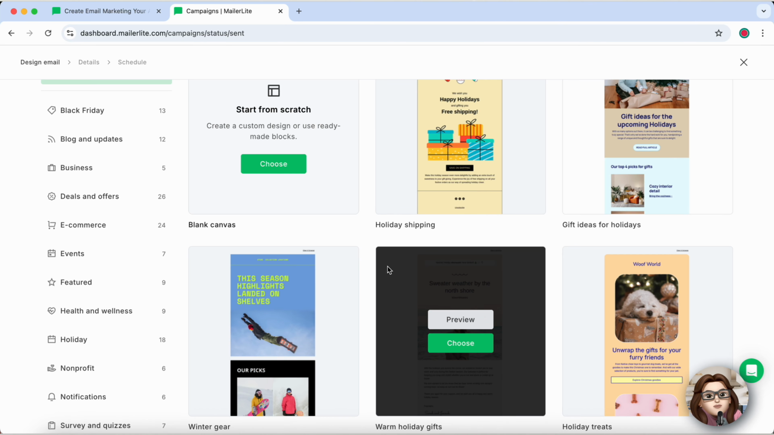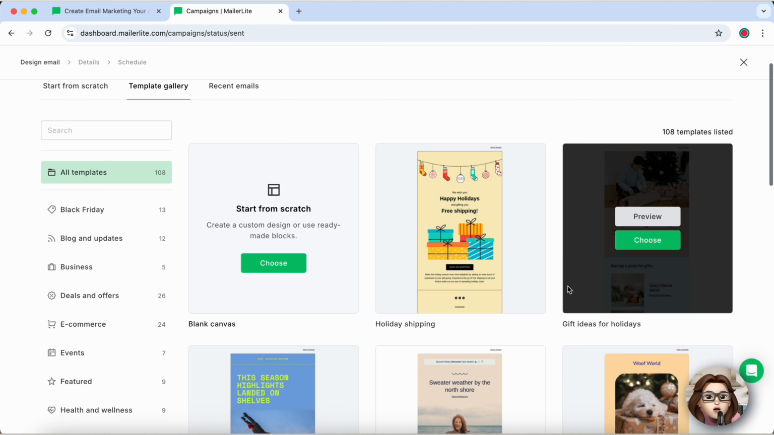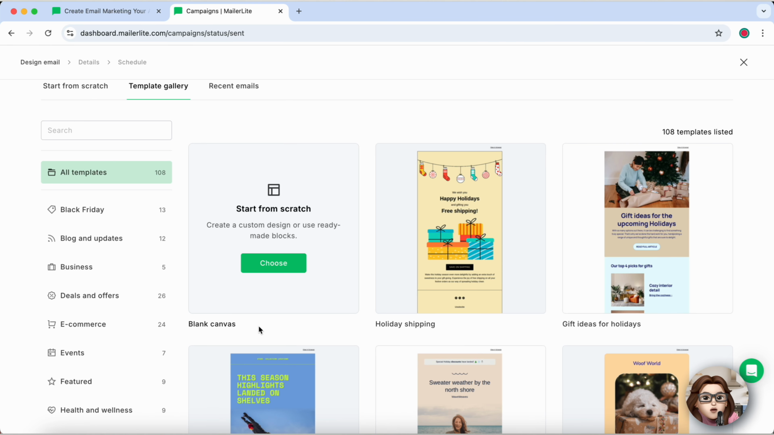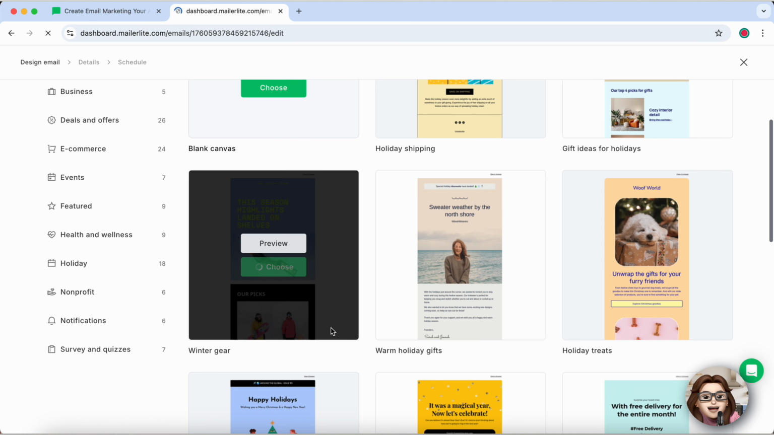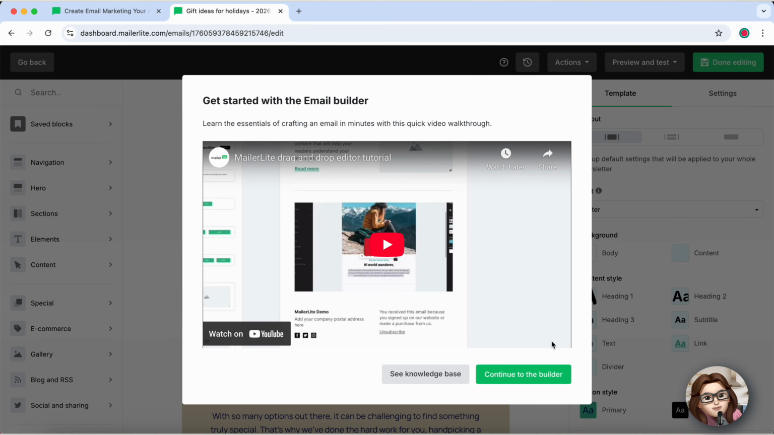Then, fill in the key details like your campaign name, subject line, sender name, email address, and pre-header text. These are what your subscribers will see in their inbox. Next, choose your recipients and move on to designing your email.